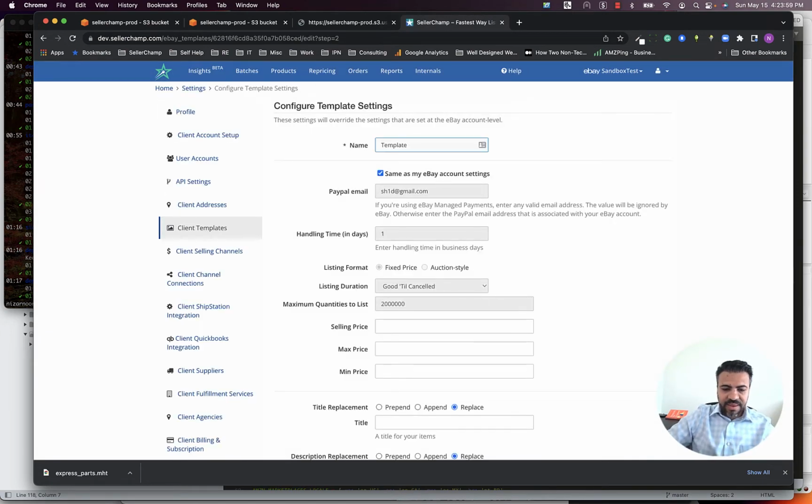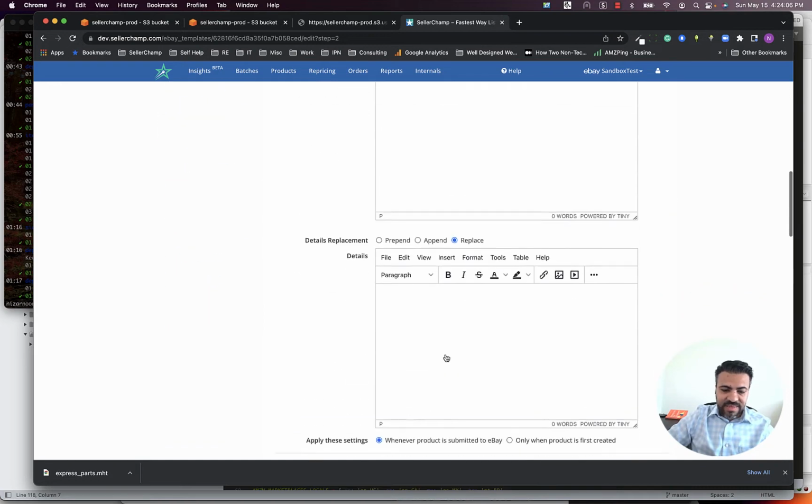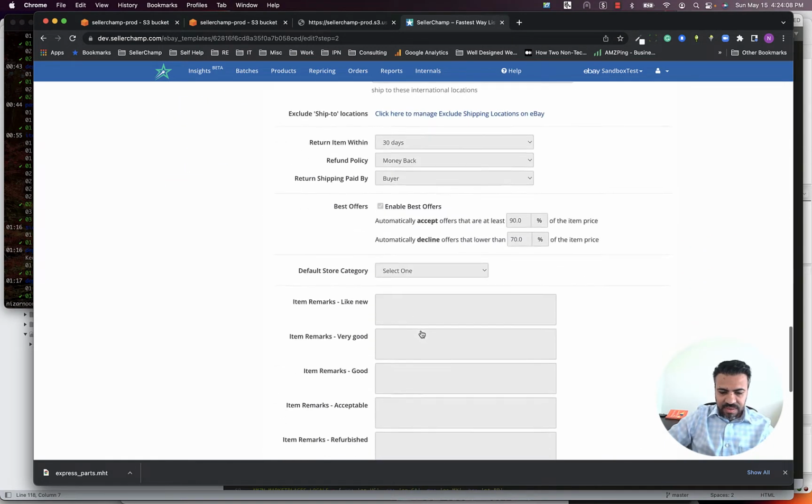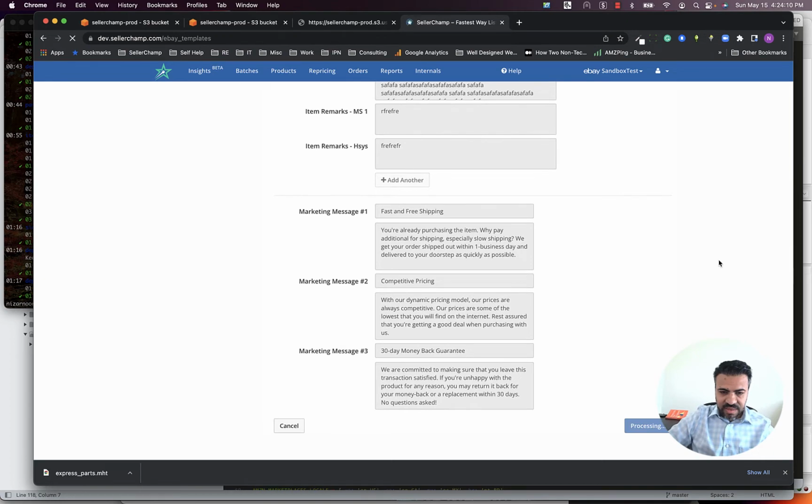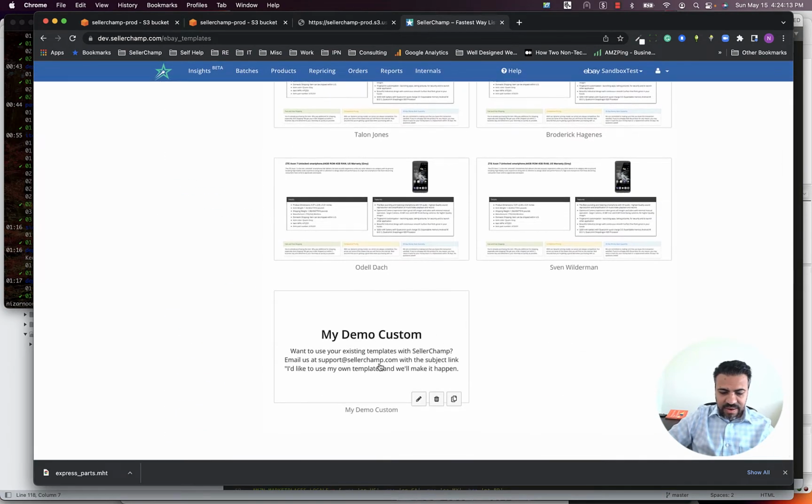Okay, and then give it a name. So my demo custom. All of the settings, everything remains the exact same. The process for updating them, it's the same screen, and then click Save. All right, and then if I scroll down, there it is, my custom template.